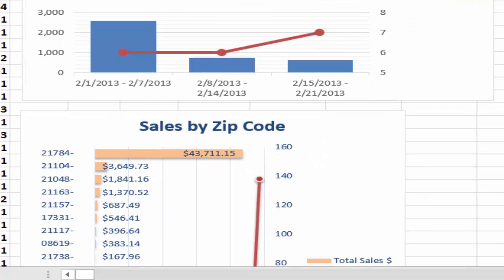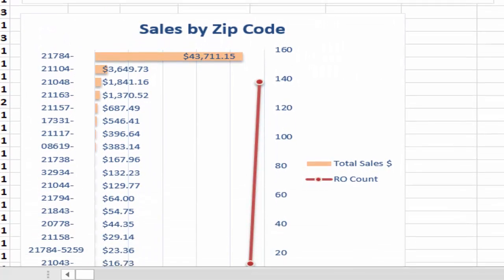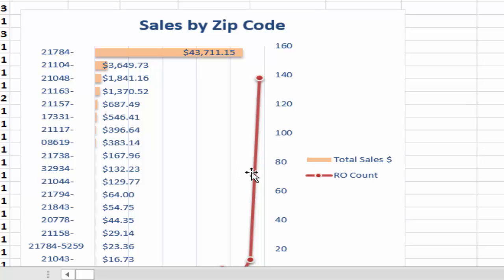And then below that, we have sales by zip code. The bars show the sales, and the red line shows the RO count. Again, a very easy way for you to see your sales numbers by zip code for your marketplace, to see where the dollars are coming from.